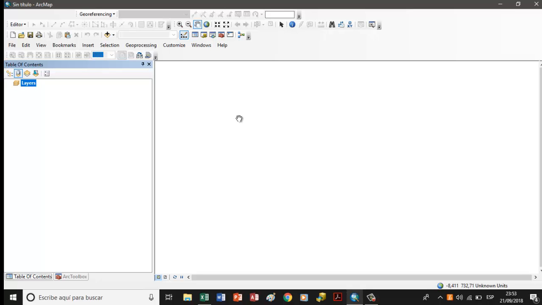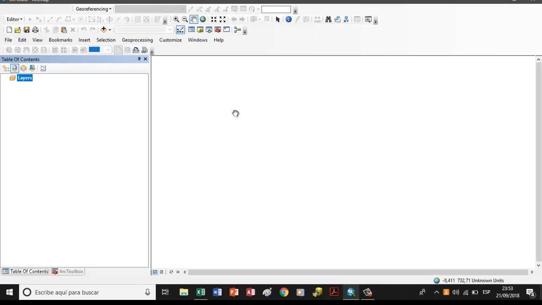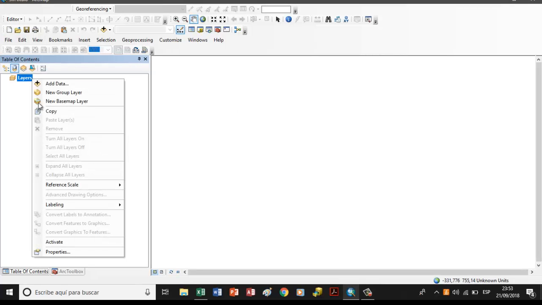Today I will introduce you to one of the most basic functions of ArcGIS, which is one of the most popular programs in matters of geographic information systems, as well as in virtual mapping: how to do geoprocessing.